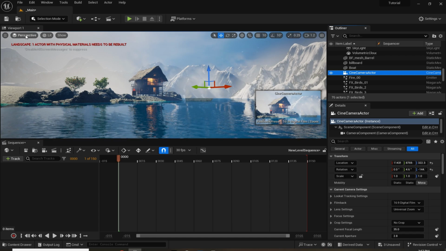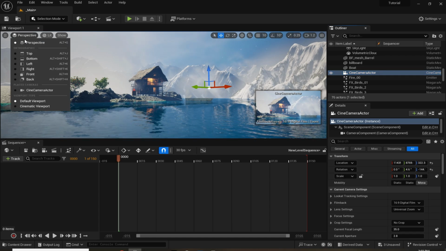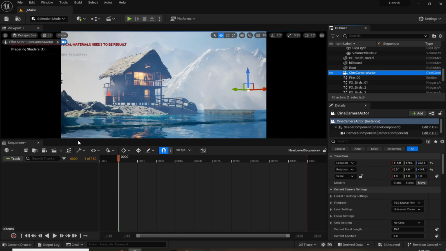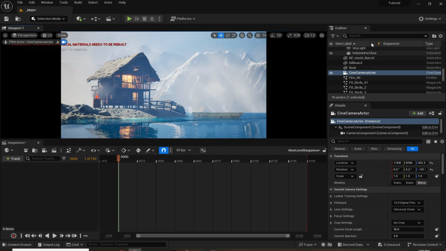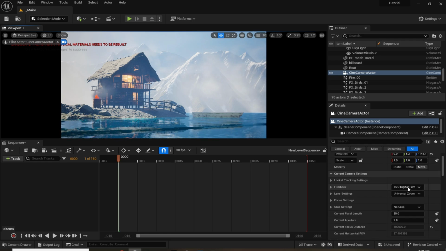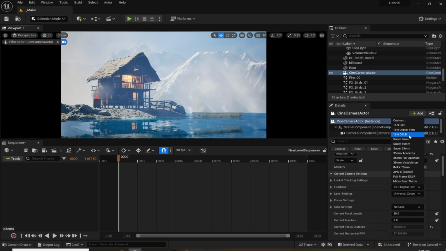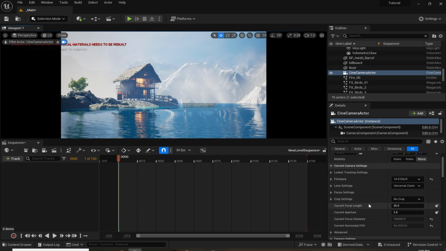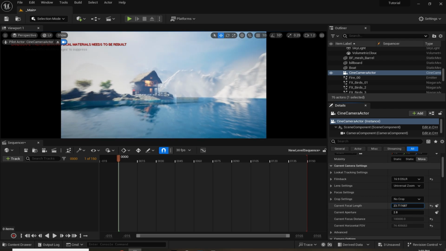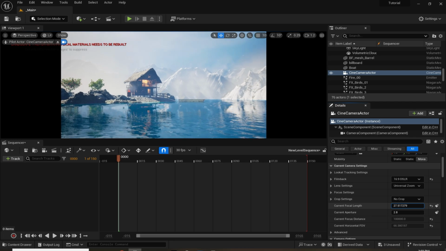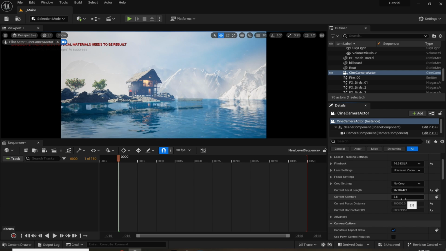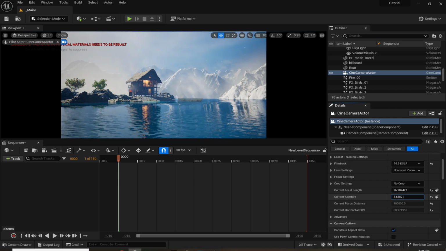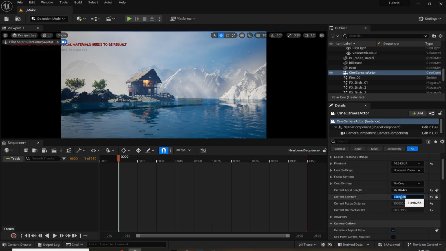Then we're gonna go into camera mode from here, perspective, Cine Camera Actor. Now we're gonna do some basic camera settings. Here in the details panel of the camera, we're gonna change this digital film to DSLR, and then you can adjust the focal length according to your environment. I'm gonna set this to something like 26, and also you can increase the current aperture something like 4.